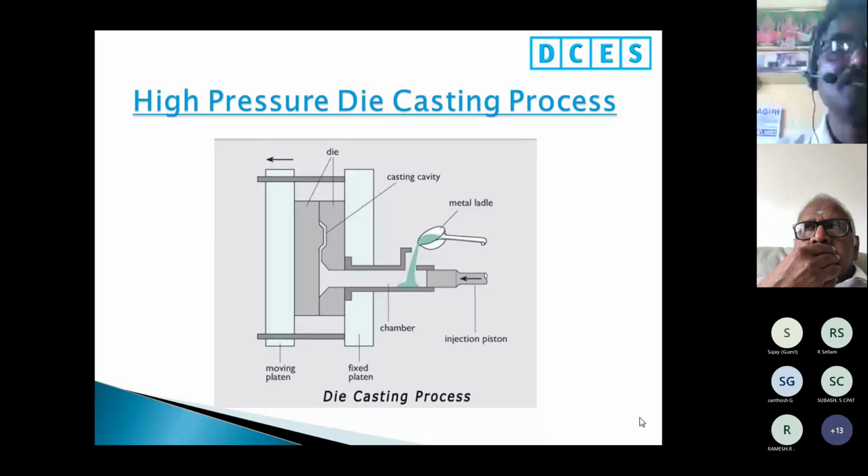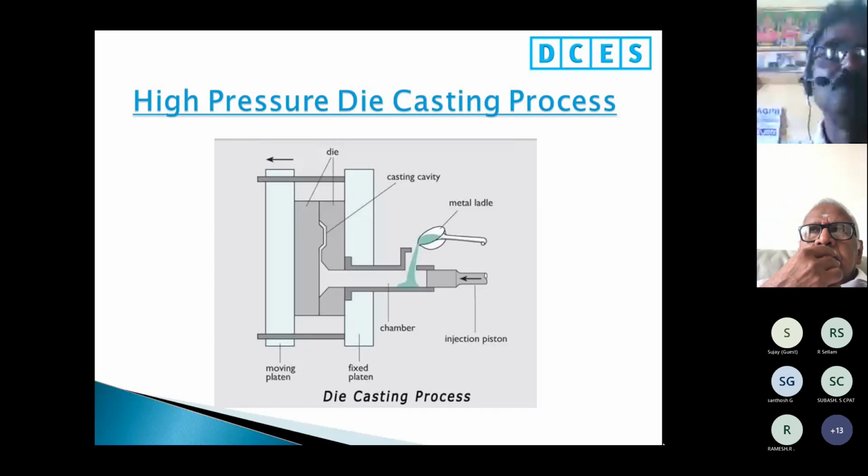There is a fixed die and a moving die mounted on the fixed platen and moving platen. The metal is poured into the shot sleeve, and the injection is performed by the plunger. This is the basic of high pressure die casting.